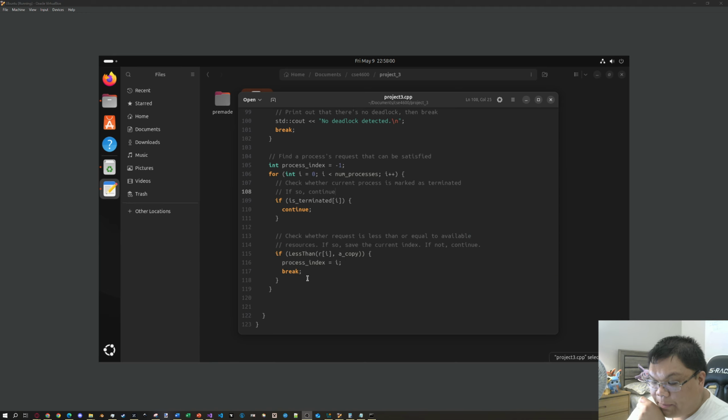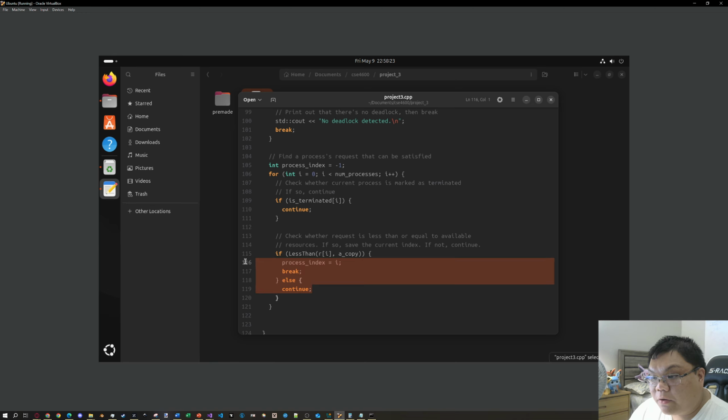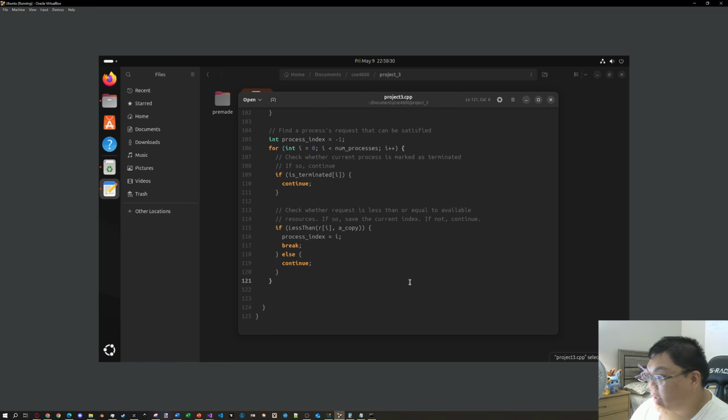Okay, but we're not done yet. To make sure that this works as expected, let's put this else. Continue. That way, if the process has not been marked as terminated, but the current request cannot be fulfilled, we're just going to continue to the next for loop iteration. We're going to check the next row after. Okay, now we are done with the for loop.